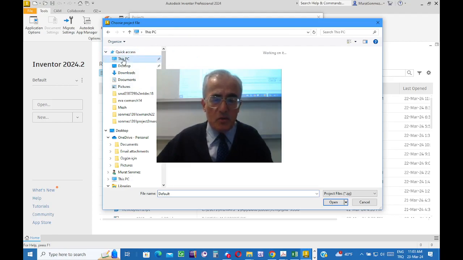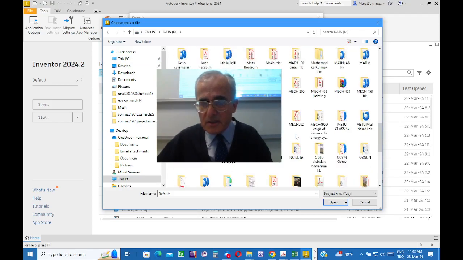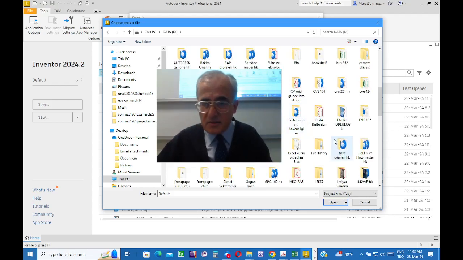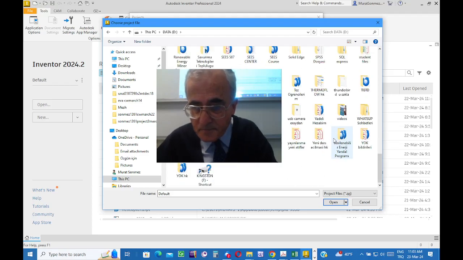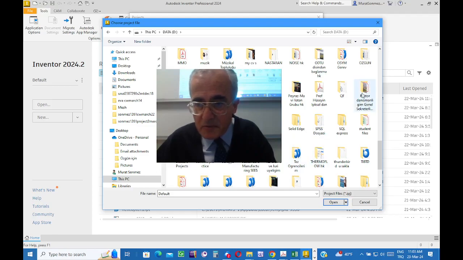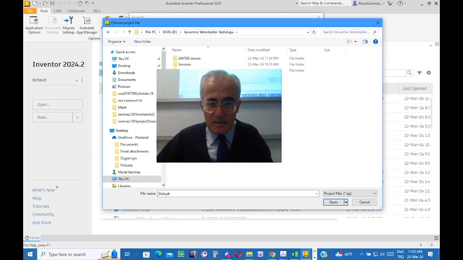It is in the memory of my computer, partition D, and then the project folder, Saltec, etc. You know the name of the project folder. In my course, it is nested within this main folder, Savunma Teknolojileri, the Defense Society course, and then the Saltec course. This is the folder of the project.